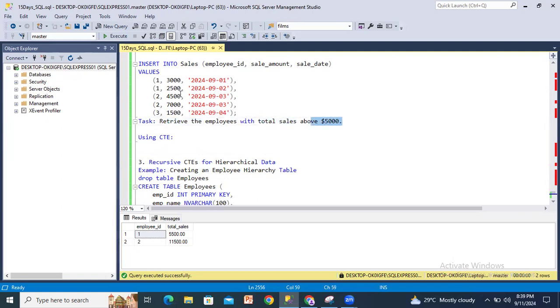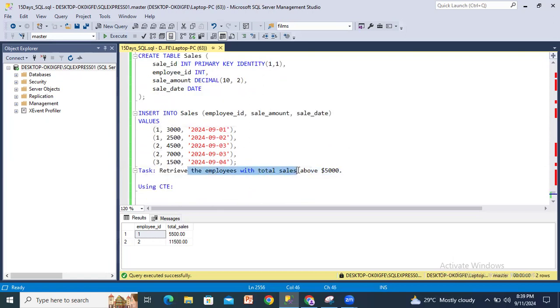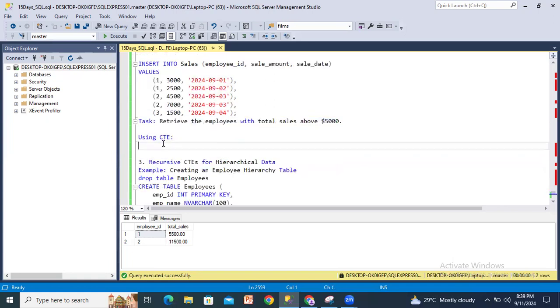Okay, so here we have the sales, for example, sale ID 1, 2, 3, 4, 5, right? That is employee ID. Retrieve the employees with total sales above 5,000. So for example, here 7,000, okay, like this. If you consider sale ID 1, this is 5,500. For sale ID 2, 11,500, like this. So above sales, retrieve the employees with total sales above 5,000. By using CTE, we have to do this.